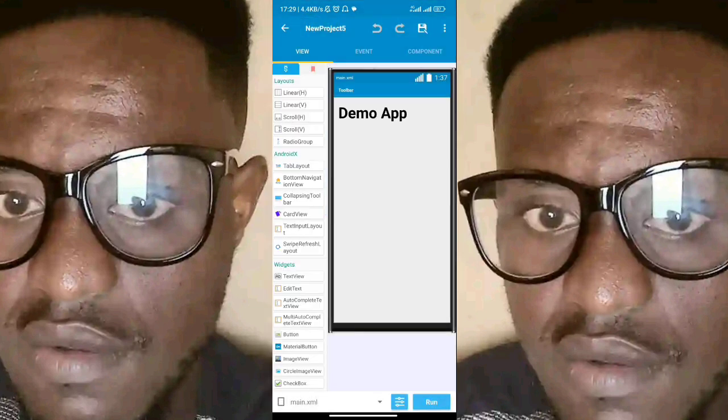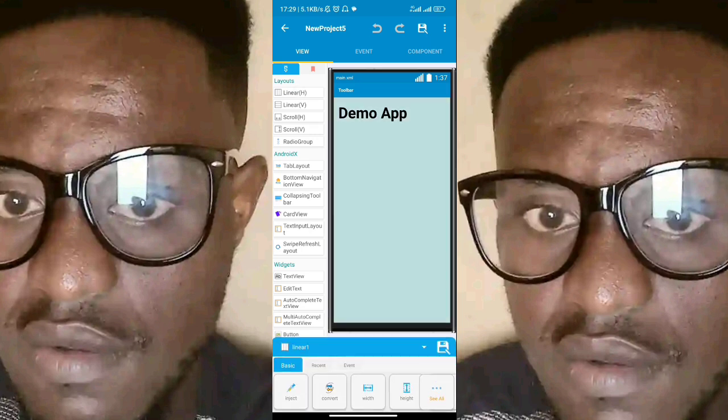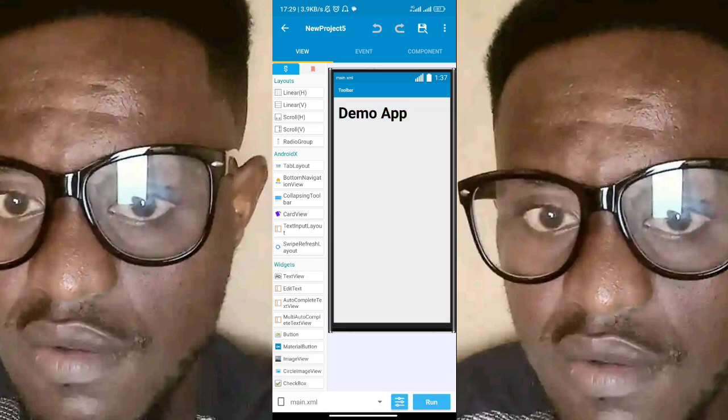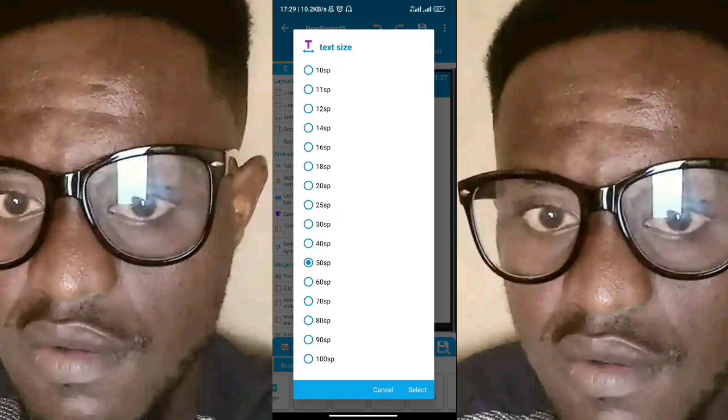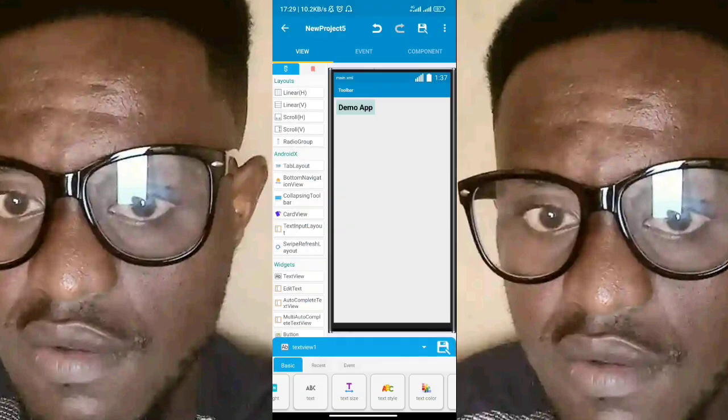Now in our last video, this is where we stopped. I added a linear horizontal view by dragging and dropping it here, and then I added a text view by dragging and dropping it here too. So I want to reduce the size of this text view, so I click on it. We'll make sure it's highlighted. Once it's highlighted, I go over to text size, I click on it, and then I reduce it to 25 sp. It has been reduced.